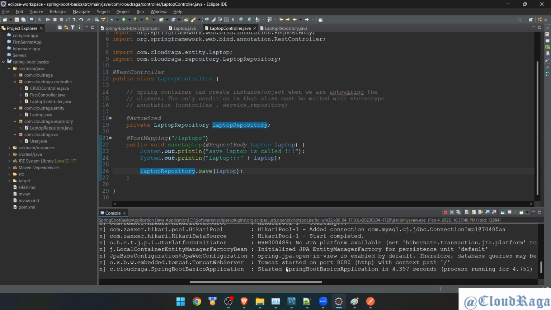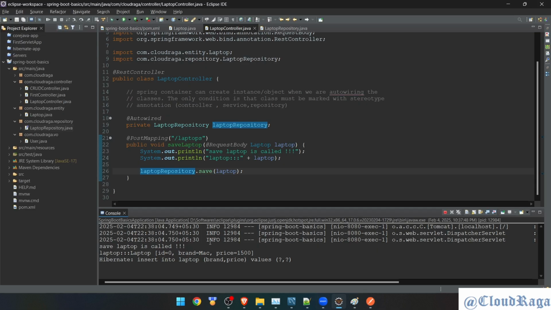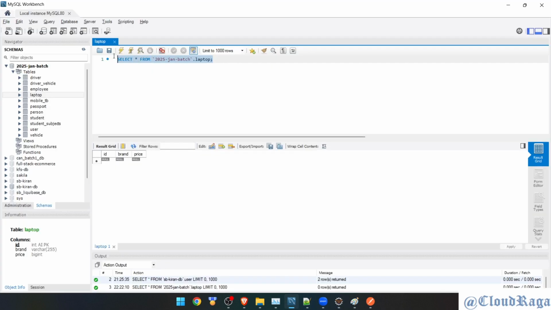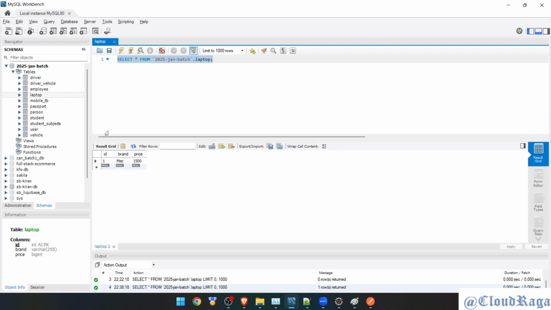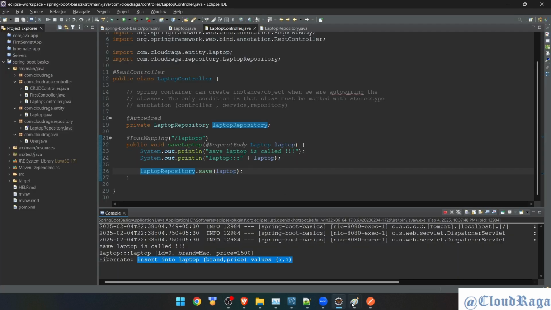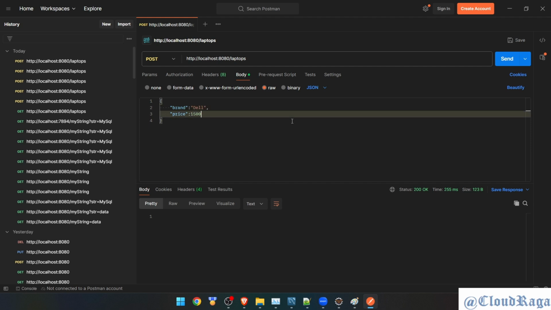Okay, service is up. Let's clear the console. Going to send this data again. Request sent. It says 200. Okay, nice. Let's see the console. I can see a query, insert into laptop. Cool. Let's verify the database. This is laptop. Highlight and execute. And yep, I can see ID is auto generated. Brand is Mac. Price is 1500. Nice. Can I try one more time?